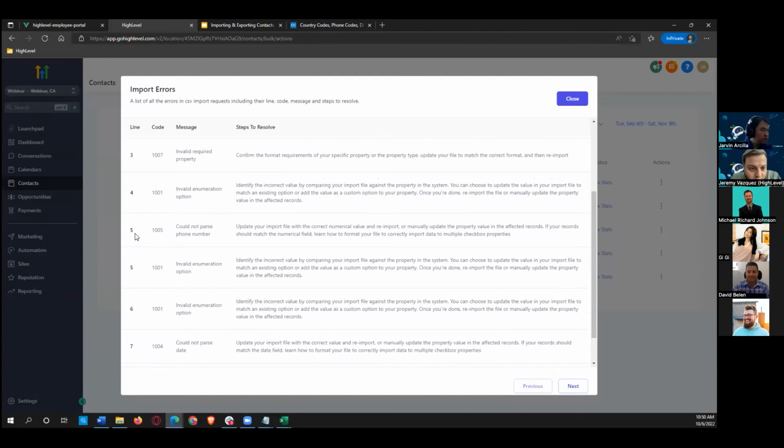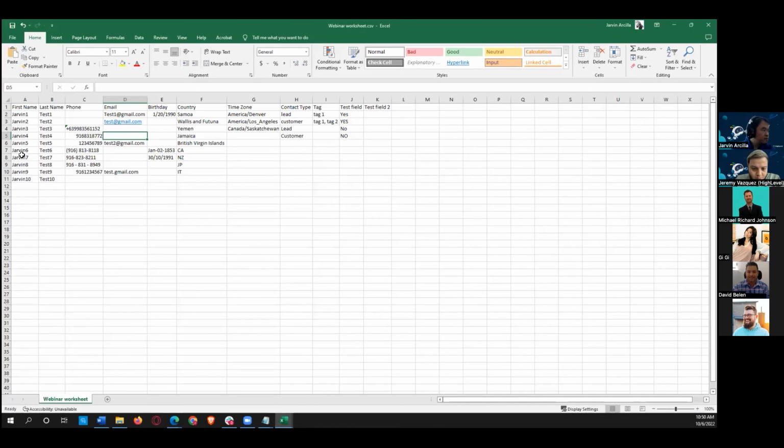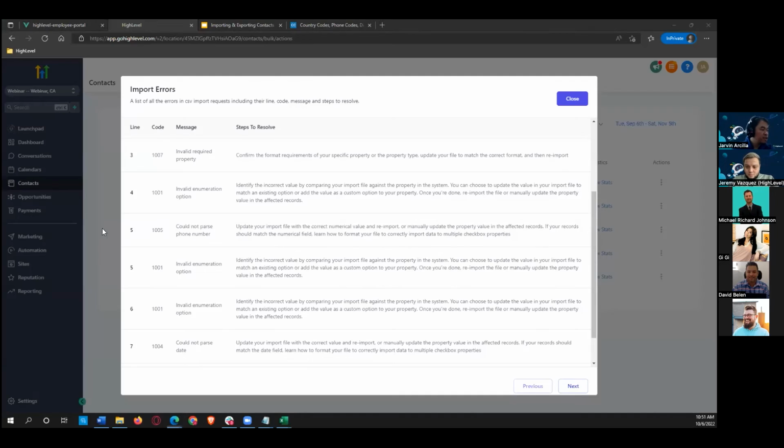So let's see, line 5 here is could not parse phone number, and invalid enumeration option is also present. I've seen people import phone numbers that they just randomly listed in their CSV file. As you can see here, I just listed 1, 2, 3, 4, 5, 6, 7, 8, 9. That's not recognized in the system. That's why it would show an error in your import error logs here.